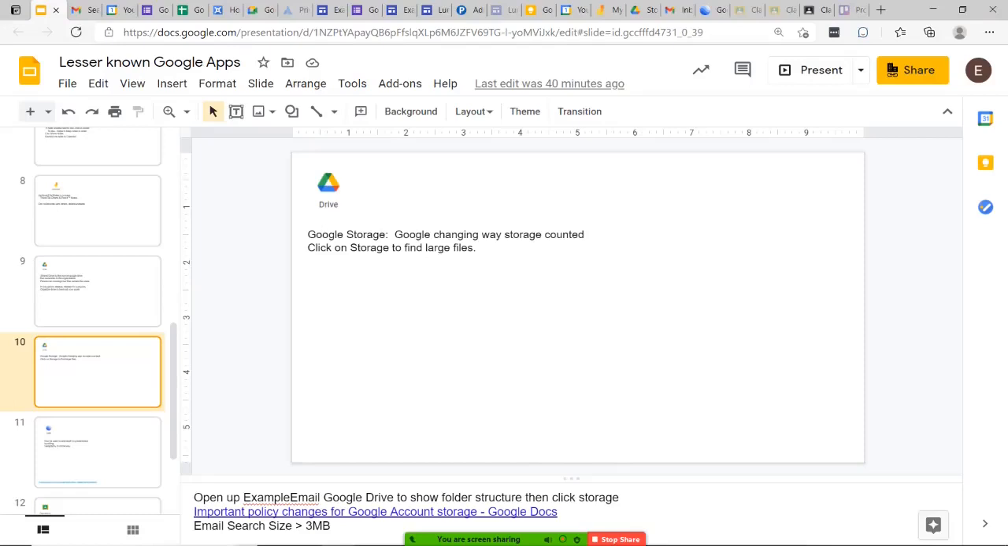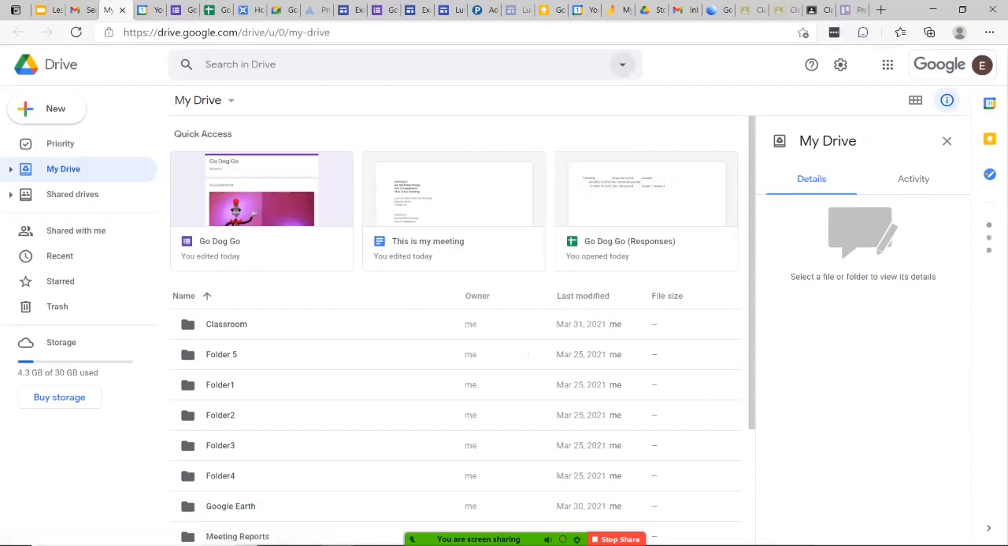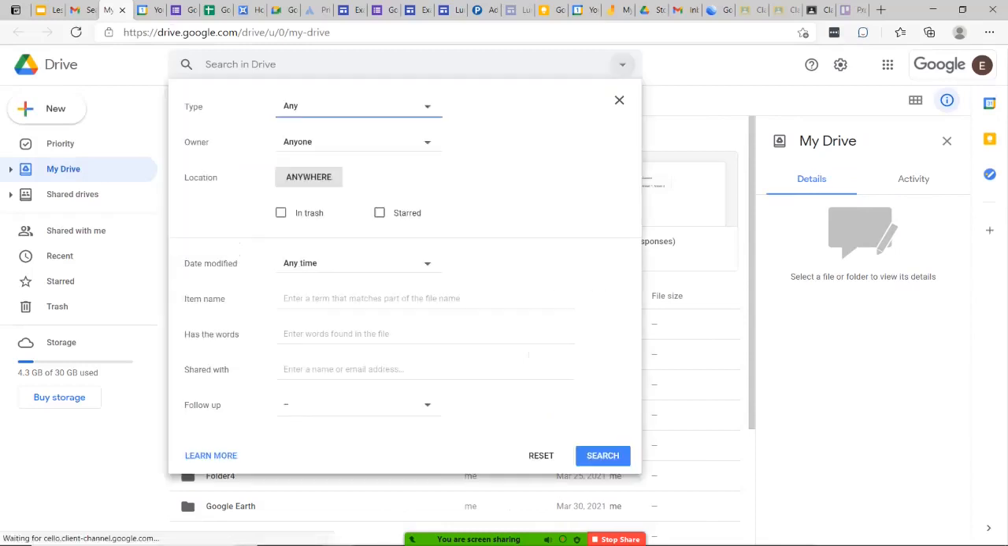So that is the storage thing. You can also, I'm going to attempt to do this on the fly. I'm going to go to Google Drive again. I think you can search in Google Drive also for, no, apparently you can't search in Google Drive for size. Well, I guess this click on storage feature does that, so that would be redundant.